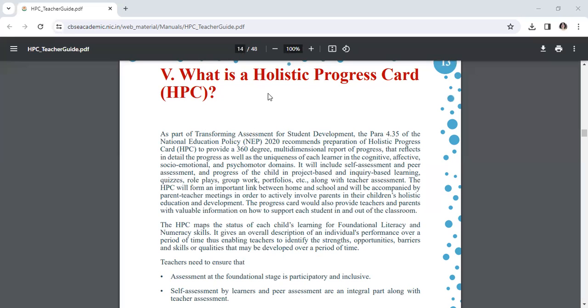Today I'll be going to explain about Holistic Progress Report Card. Let us see what is a Holistic Progress Report Card first.